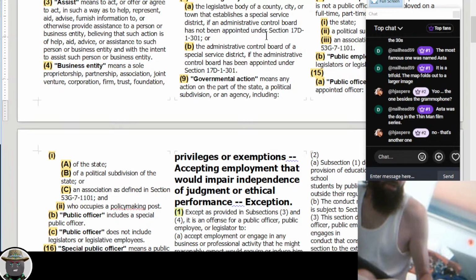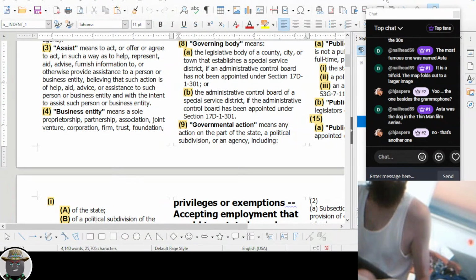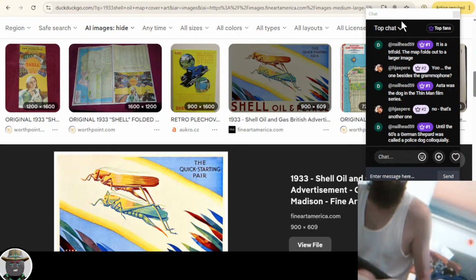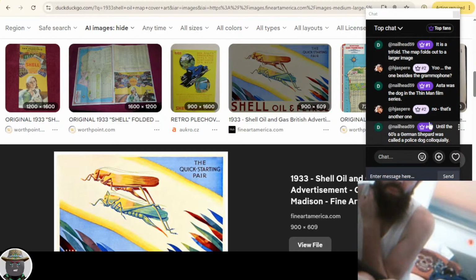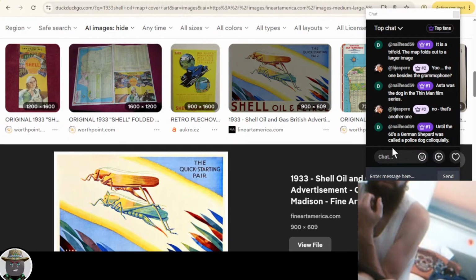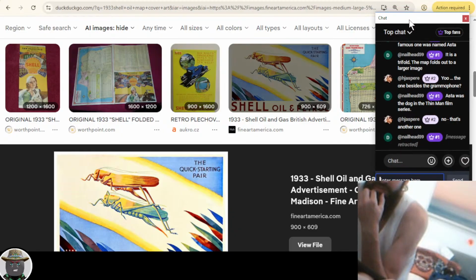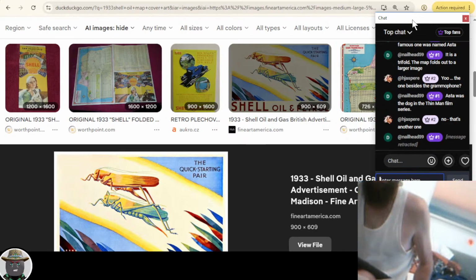I think we're done with the document. We moved on to other topics, so I'm not going to worry about reviewing the document again. Let me finish up. Until the 1960s, a German Shepherd was called a police dog colloquially. Yeah. What else happened? Times have changed. All kinds of words have changed.